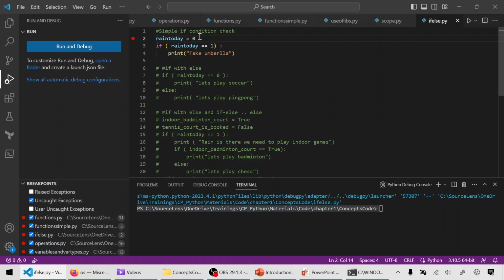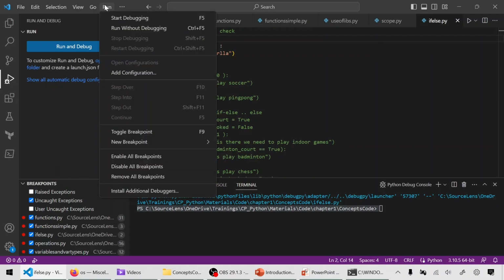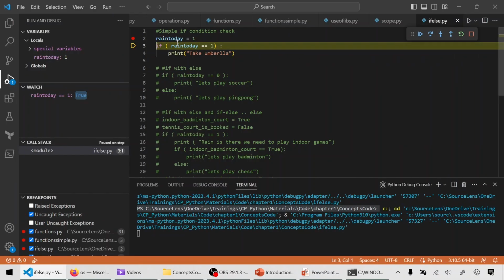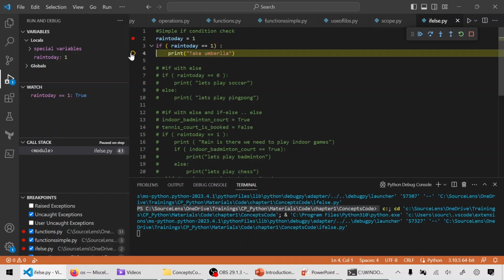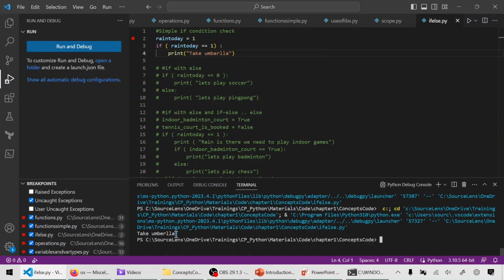Now what I'm going to do is put 1 here and press Ctrl S to save. Again, going to run, start debugging. Again, creating the variable here. And as you can see, this is true right now. This is evaluated to Boolean true. And now the debug cursor, this yellow arrow, has come here and it is going to print that. So as you can see, it has printed take umbrella. So that's how the if condition or if loop, whatever you call it, works.